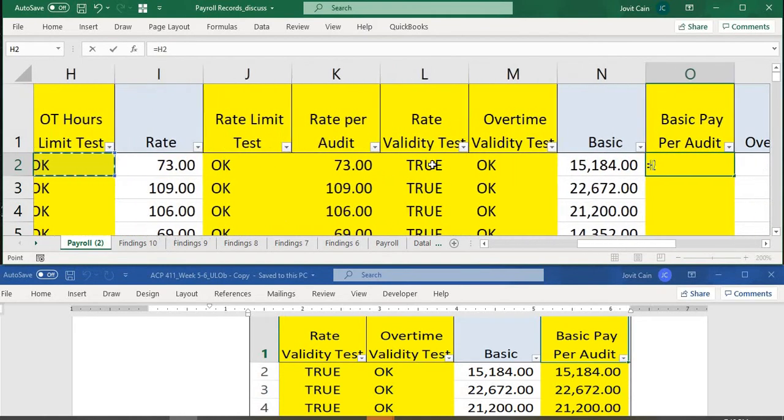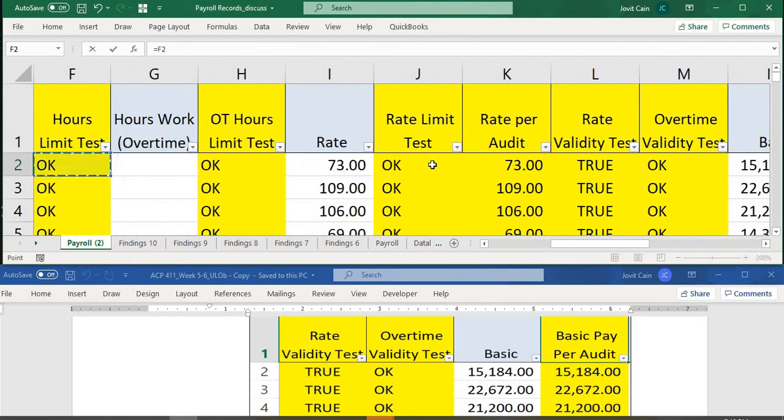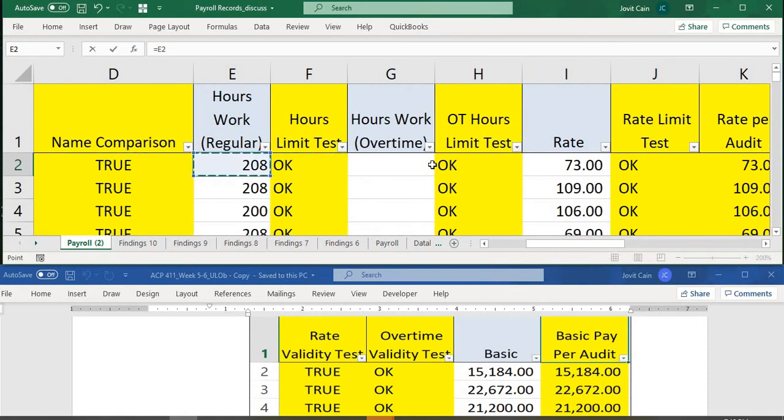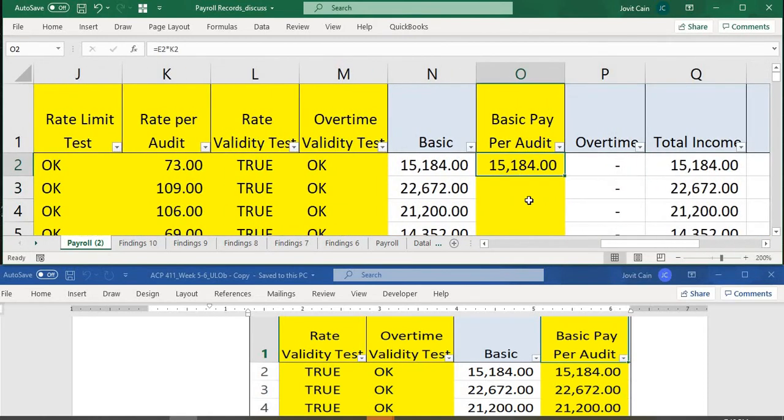So, the equals number of hours. Where's the number of hours? Here. This one. Hours worked regular multiplied by the rate per audit. I'm sorry, this one. So, asterisk. And then, rate per audit. This one. Then, press enter. And copy the formula to the rest of the cells.